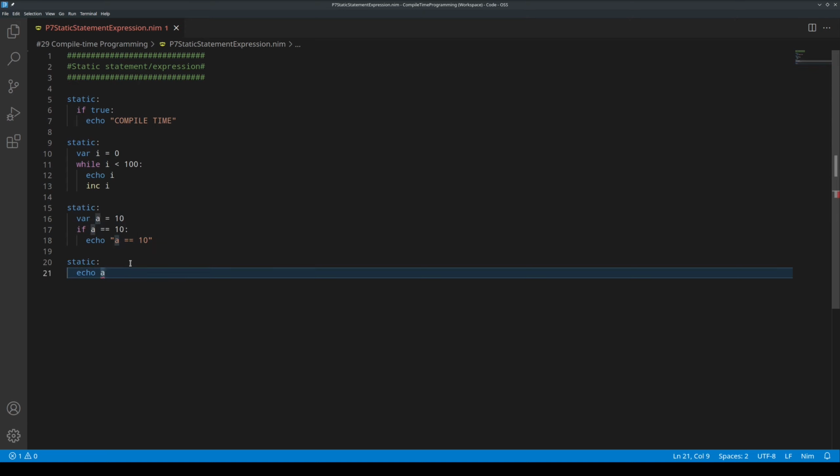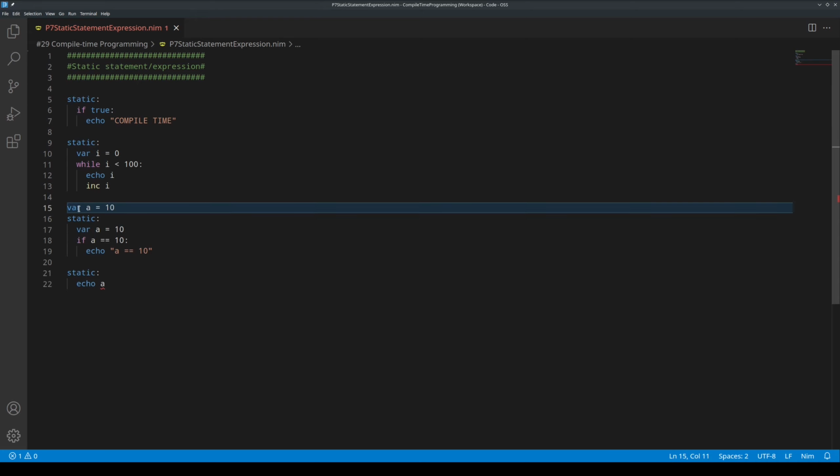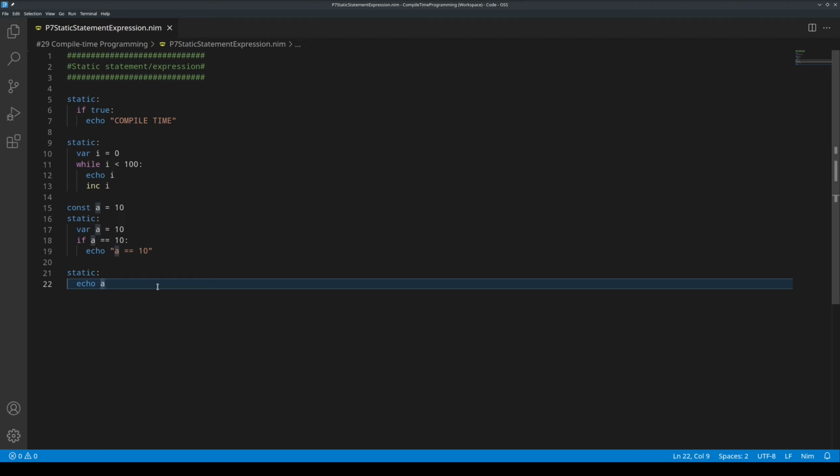Now a constant variable will work, but only if it was made outside of a static statement. So making it in here, this var into a const will not work. But if we put it outside, like this, const, it will work. So again, for a variable to work in a static statement, it must be made inside of it, or be a constant made outside of one.